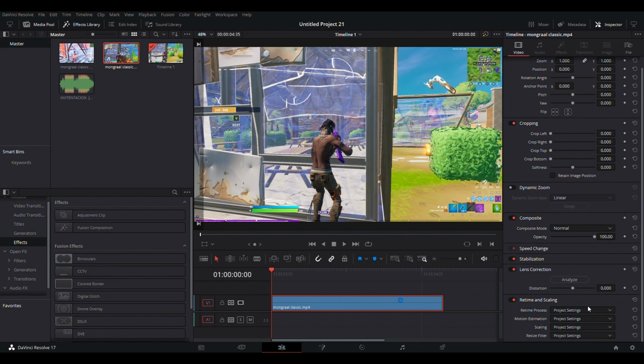And what you're also going to want to do is push media pool and then effects library. If you don't have those open, go to retime and scaling, push project settings, first one on optical flow, second on enhance better, third one on fill, and the last one on smoother.